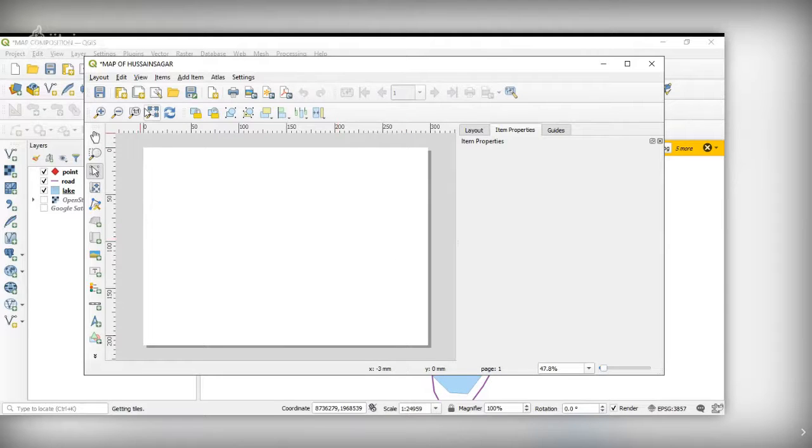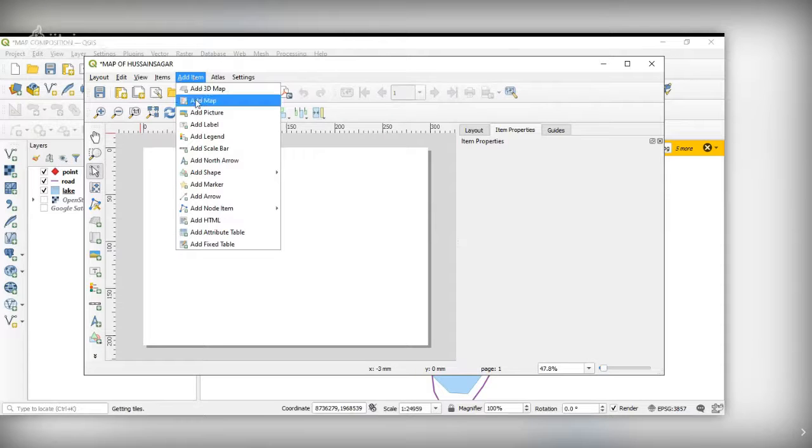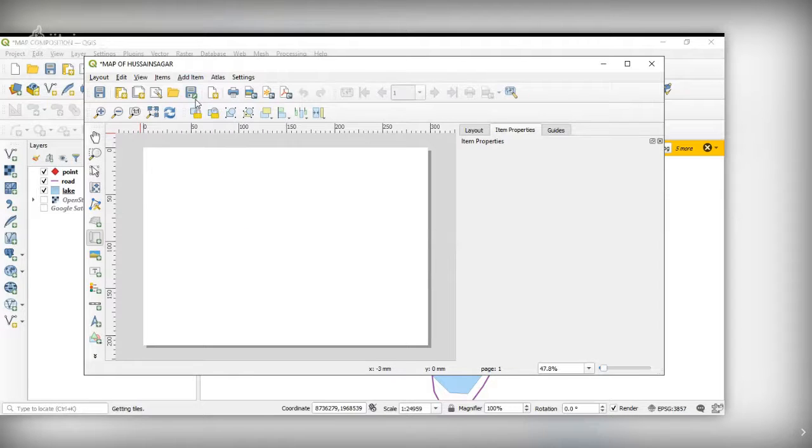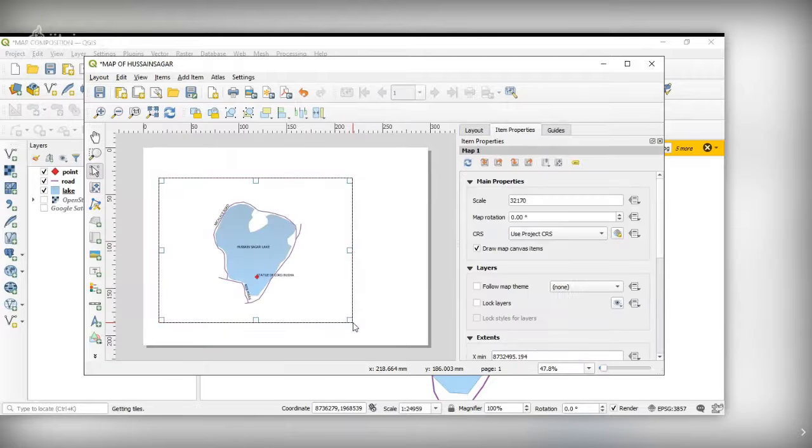Like add item, the first requirement is map. So the space for the map is from here to here. Okay. So leave some space for legend and text box also. So this is my map window. Then now you should have a frame.